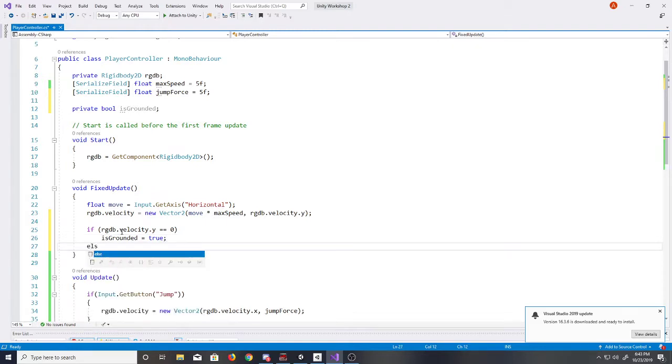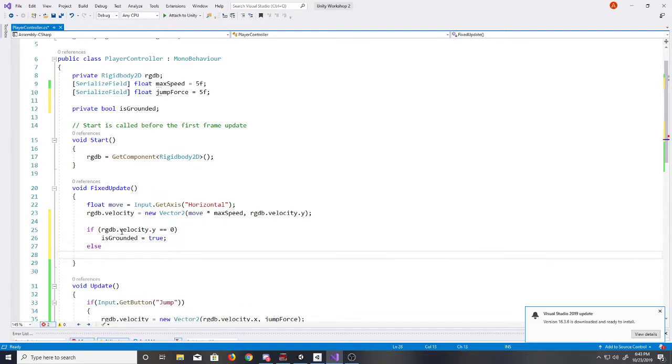But otherwise, if he is moving either up or down, then isGrounded needs to be set to false. When isGrounded is false, we do not want our character to be jumping, because that's the problem that's allowing him to fly as far as he wants, because he's just allowed to jump right in the air.